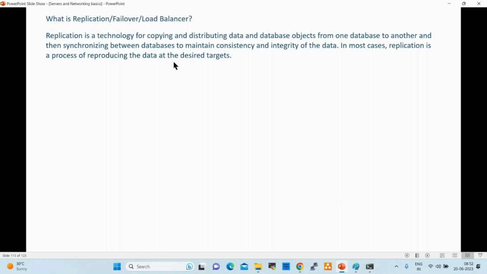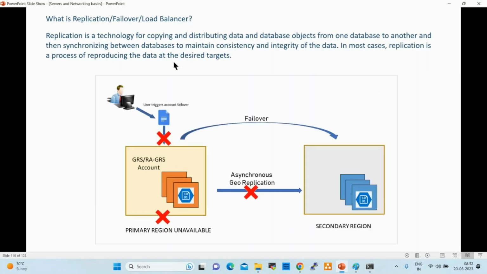Why do we require duplication here? If one zone is down, the other zone will take care of the resources. See here, this is the primary region and this is the secondary region. In the primary region, some data is available that is replicating to the secondary region. The user is accessing from the primary region. In case the primary region is down, what will happen? Automatically that data will be accessible from the second region, which is nothing but failover. Failover means it automatically switches to the other region.